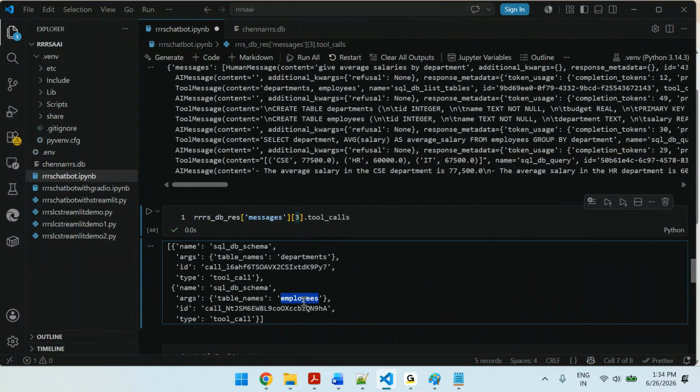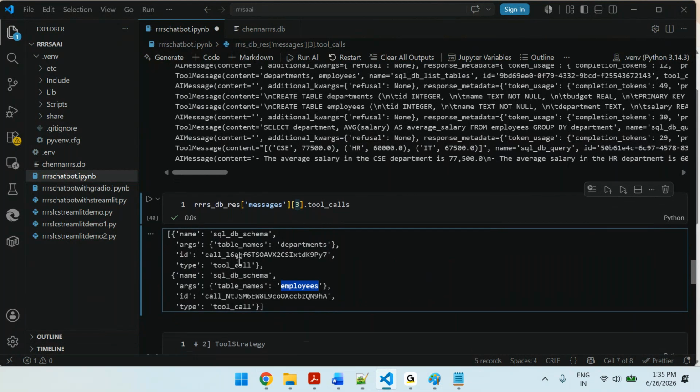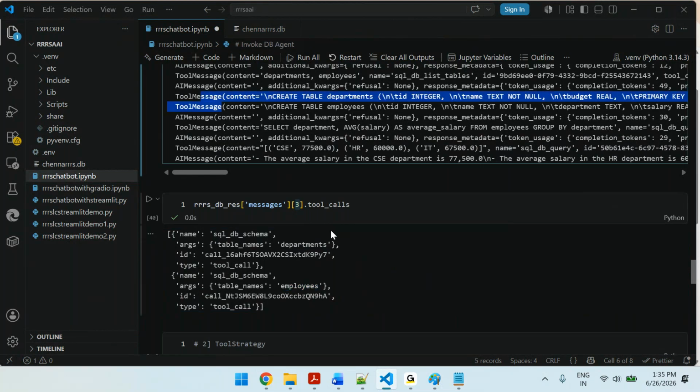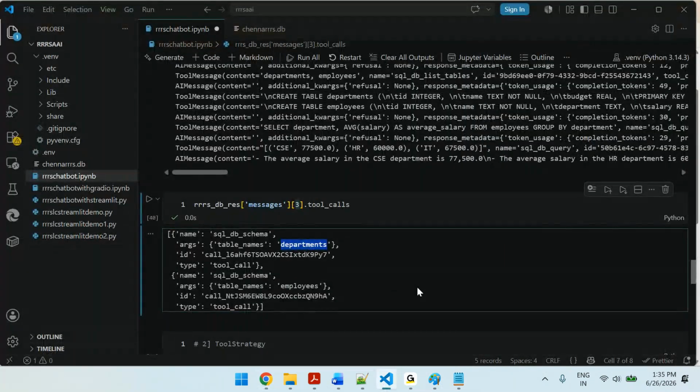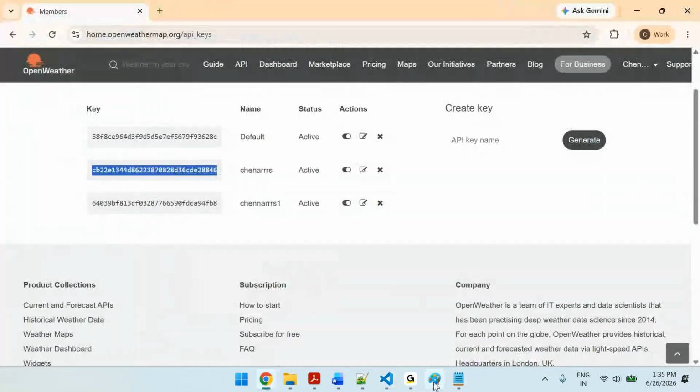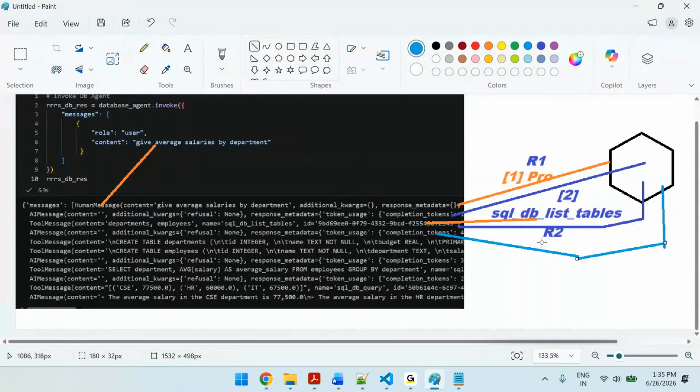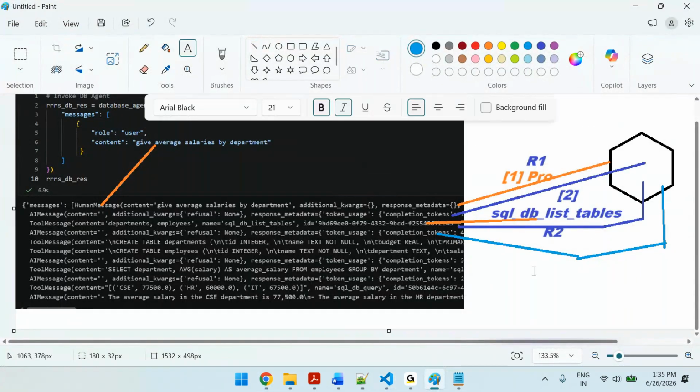Okay, department and employee table. So that means these are the tools basically. Now it will go on to call the tools. So that's why you can see two things are there here. One is for the department, one is for the employees. So therefore, this is the one reasoning and giving employees and the department.